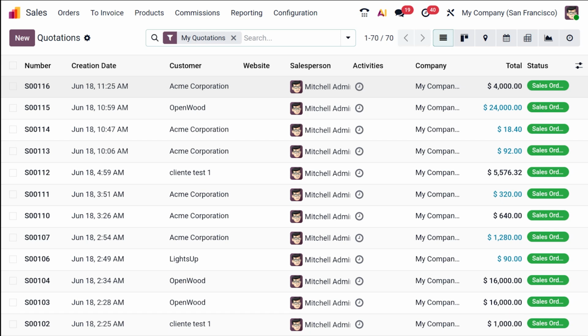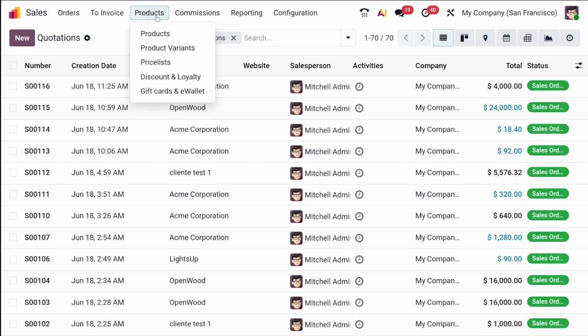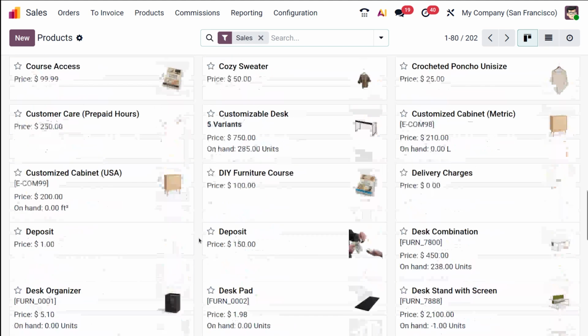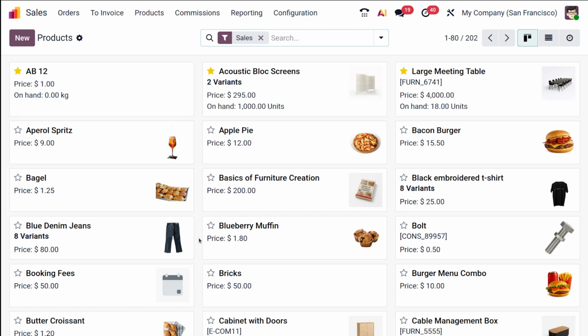So let's begin, guys. To manage the products, what you have to do is open the sales and navigate to the products menu, under which you can see the products. So I'm clicking on products here, which will take you to the existing products, and in this area you can actually create a new product as well.